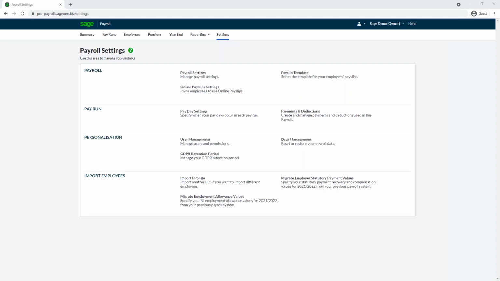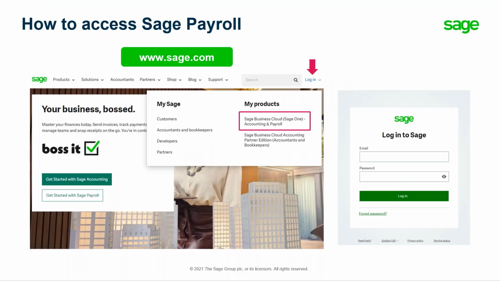So that is how you access Business Cloud Payroll. And what we're going to do now is take you through a checklist of the information that you'll need before we go ahead and demo those setup processes for you.